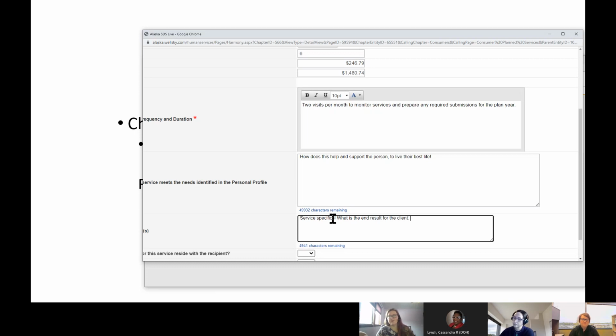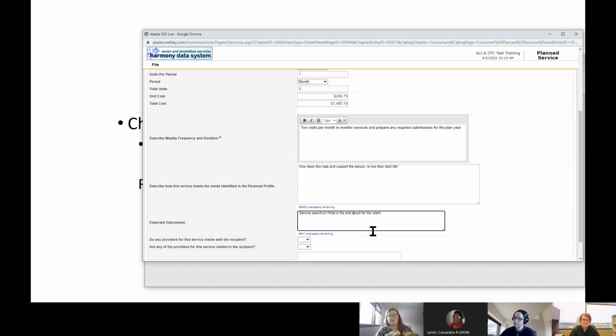So what's the end result for the client? If they're requesting meals, the expectation is they get meals that are nutritious and meet their needs. If they have an allergy, then I would make that really clear here, because that's a specific delivery outcome, that it's avoiding nuts or something like that.